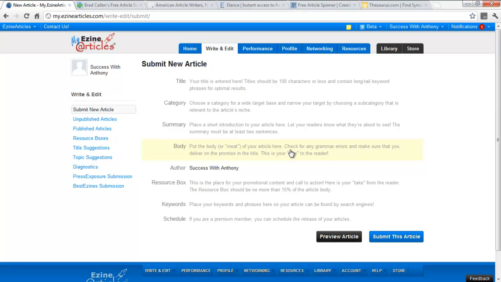Some people have made money on that. Don't do that. Don't do any shady keyword tricks on your article. It's a great way to get your article either kicked out of the article directory or have your index removed. Okay, and your author will just be your name, resource box. You'll have your keywords, and then you'll have your schedule, I guess if you're a premium member, but this is completely free. You don't have to worry about all that.